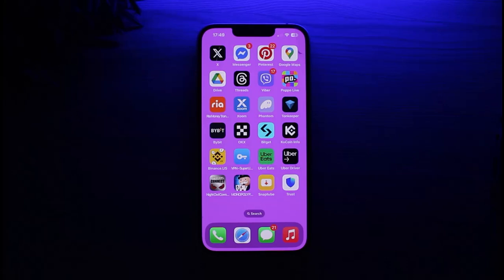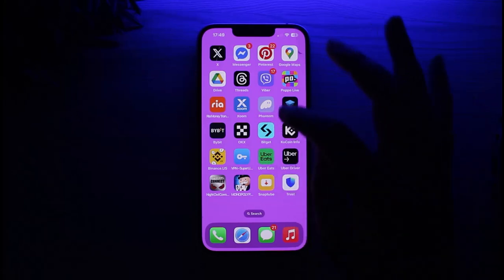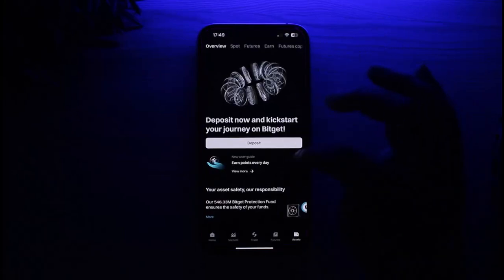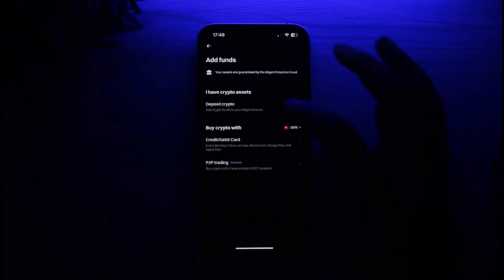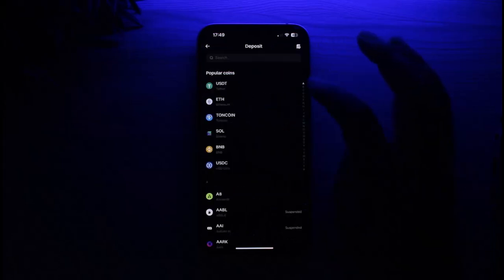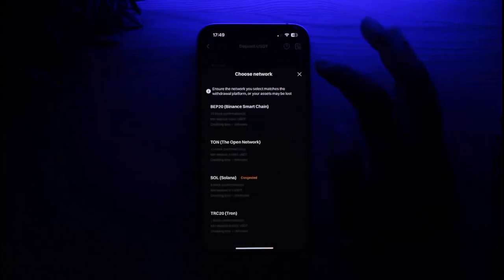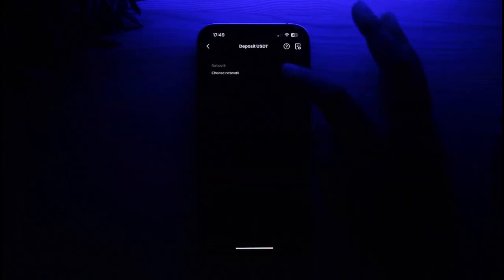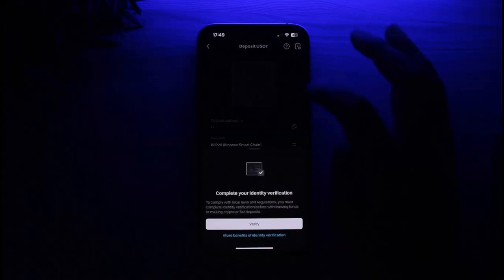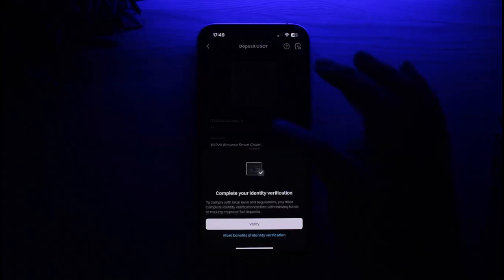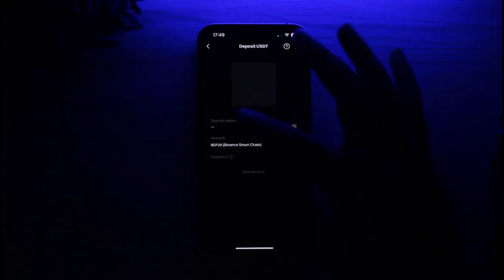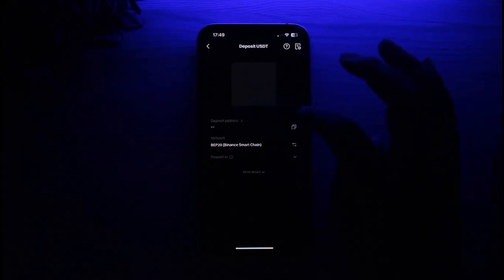Let's get started. So what you're going to do is simply go to your BitKit first and go to the section of deposit, then choose deposit crypto, then choose the one that you wish to transfer from Binance. Then cross this out for now, then choose a network for you. Make sure you choose the same network from Binance as well. Now go to this address, the deposit address, and copy it.